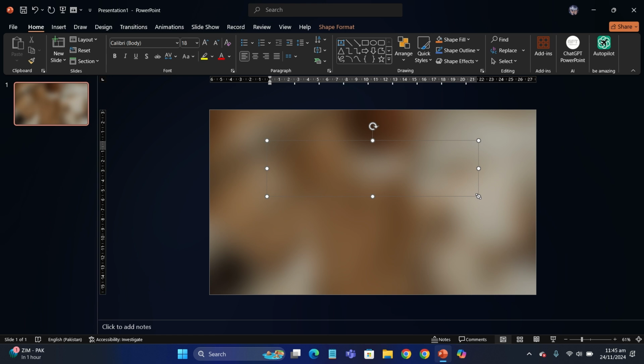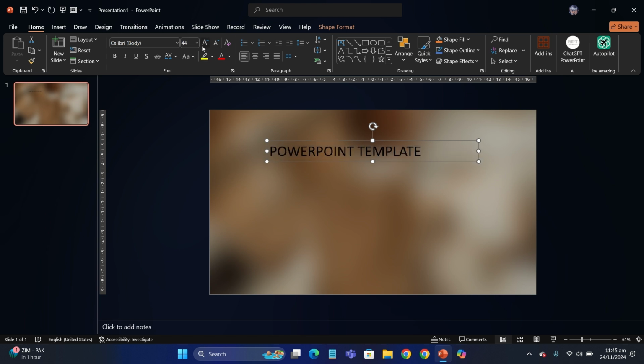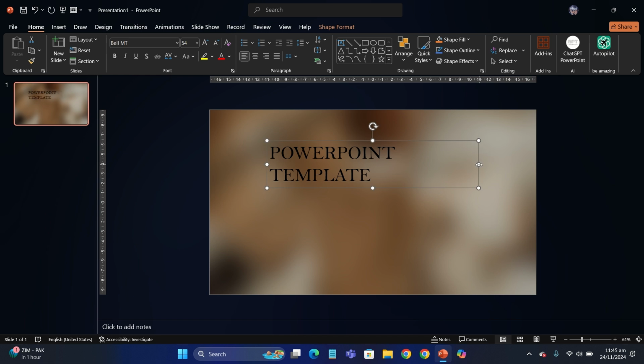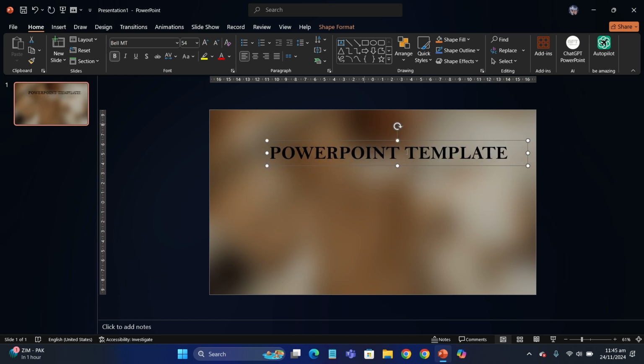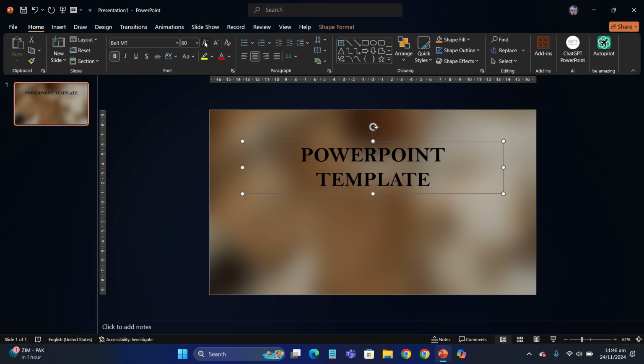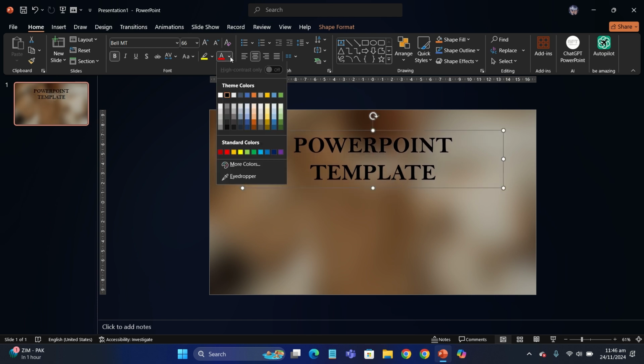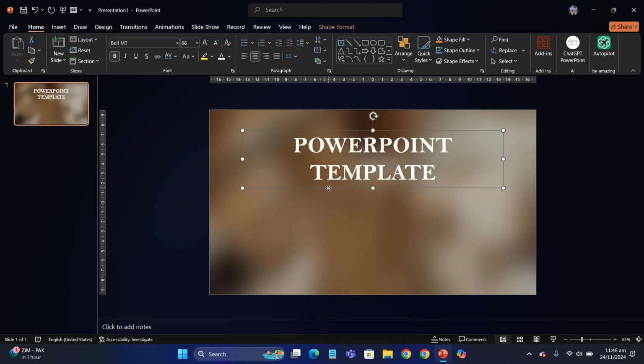So now insert a text box on top, and in it, you're going to insert your header. And next, you're going to increase its size and give it a bold font. Let's give it a middle outline and increase its size. Here you go. Change its color to white.